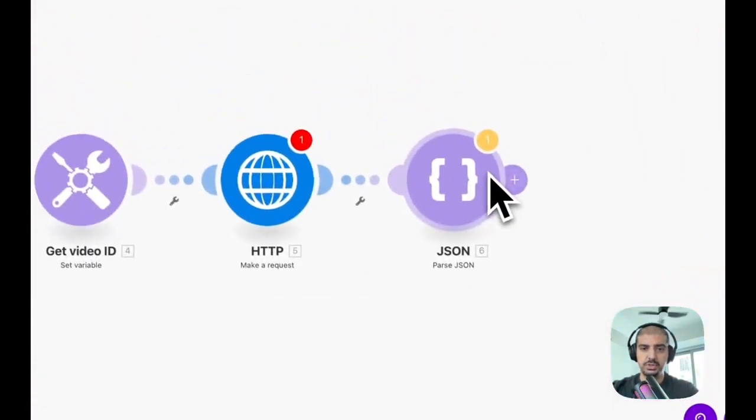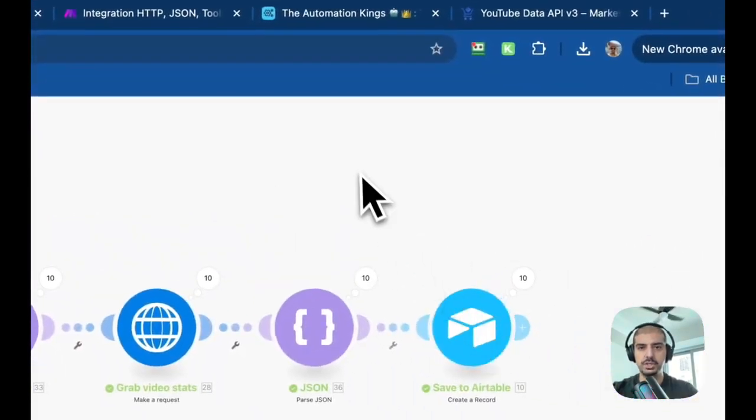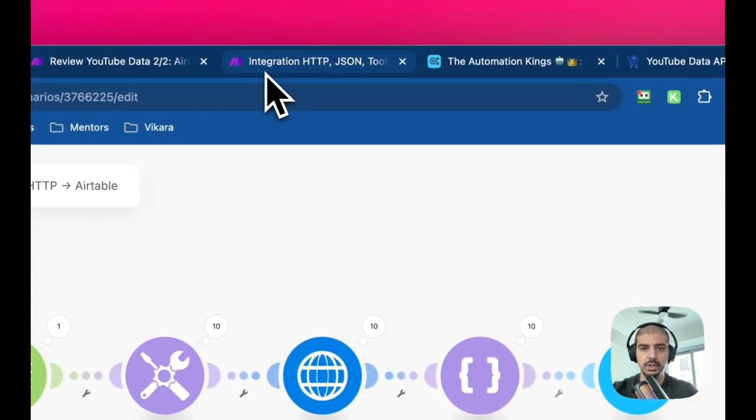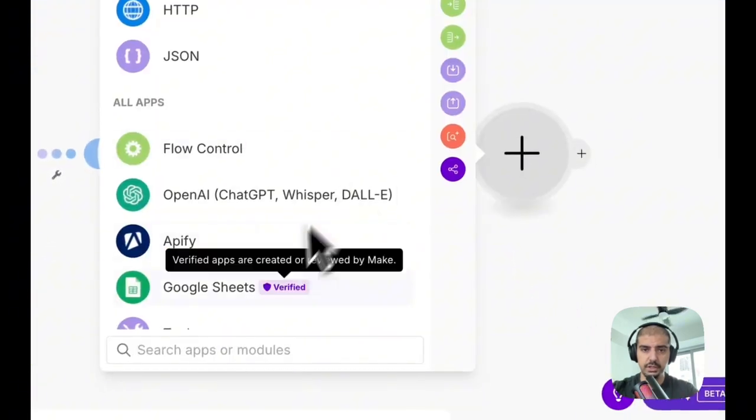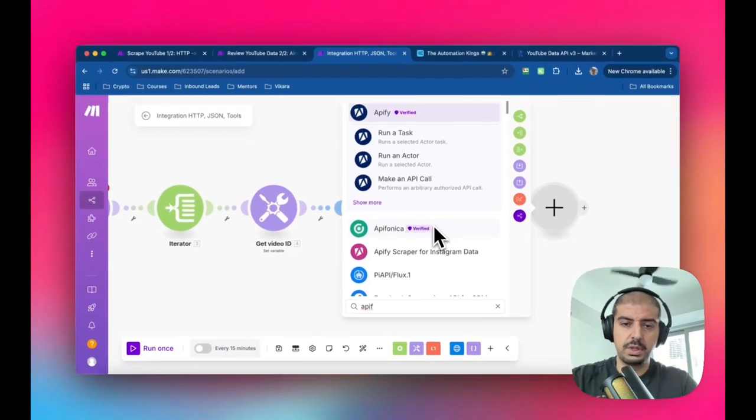And we're going to parse JSON, which is the data from here. And then the last module is going to be Airtable. So we're going to create a record, which is to save it onto Airtable. So let me just create a record here. We're just going to use Airtable.